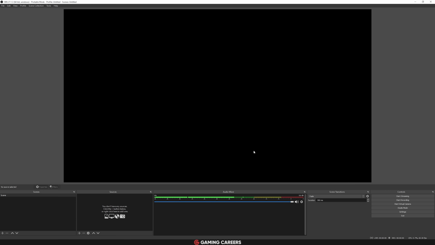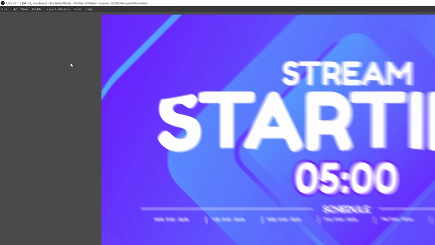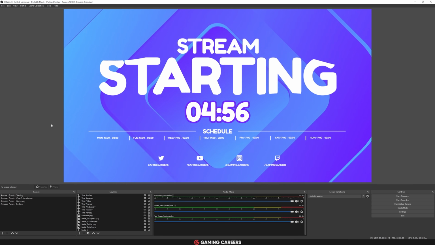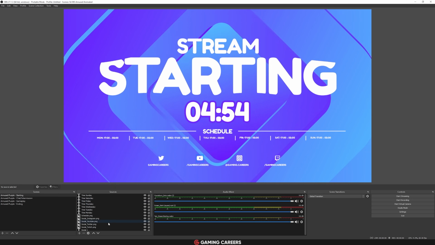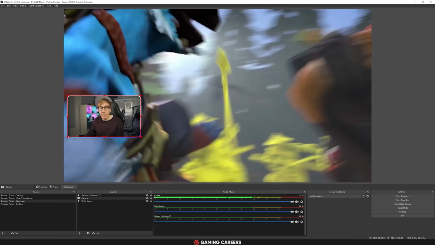Once those have imported, we'll want to come up to Scene Collection and then select the collection that we just imported, and OBS will then swap to using that scene collection. You should see that everything has moved across successfully. You might see some odd sources that need a little tweaking or refreshing, but on the whole, everything here should have imported over correctly.